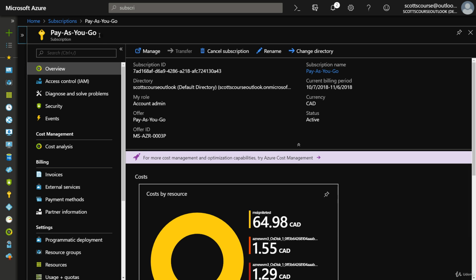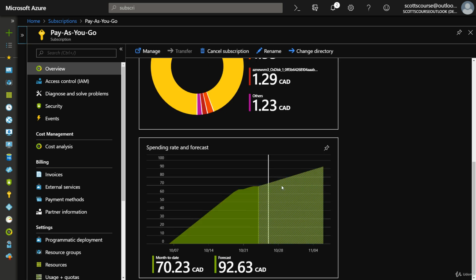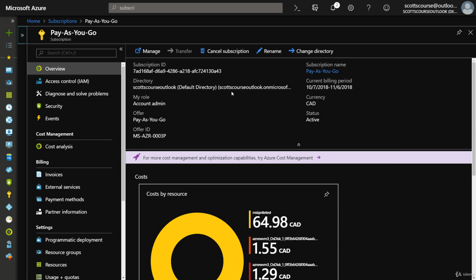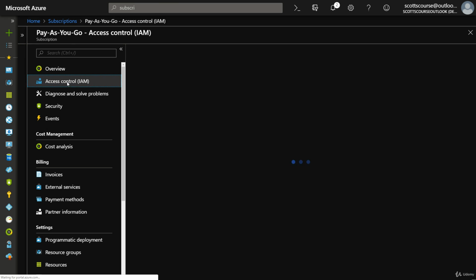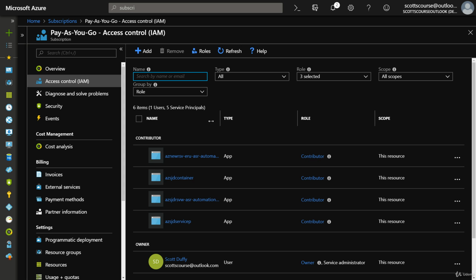So this is what you see when you go into the subscription section. Now they're focusing on the cost here, so this is how much cost I've incurred so far this month. There's a forecast, etc. First thing we're going to talk about is access control. So one of the requirements of this exam is to be able to assign additional administrators or to basically give people access to your subscription. Go into the Access Control IAM tab here on the settings.